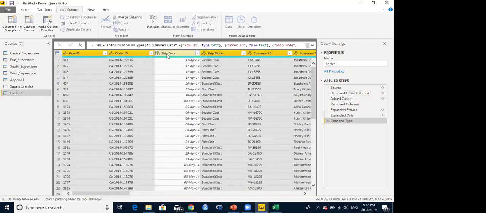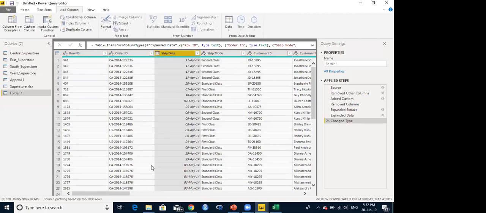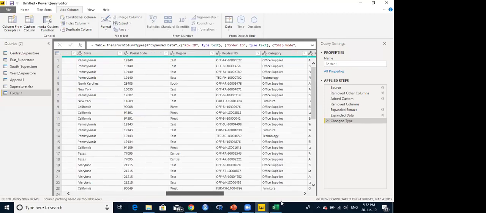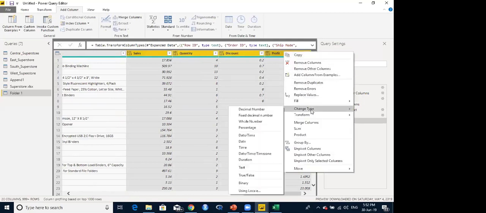Then I'll come here and change my dates to date type. Scroll over to the right again, then select all my values columns. Hold the first one. I can hold my shift key and select the last one. Right click, change type, and select decimal number.